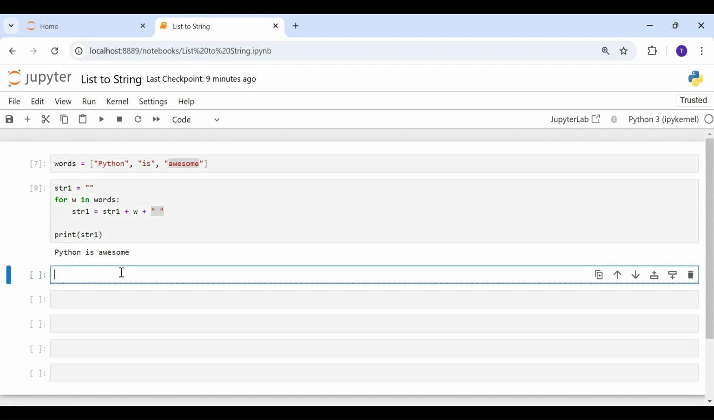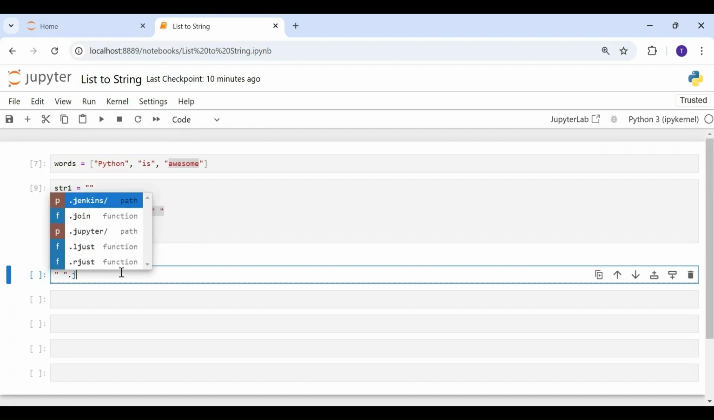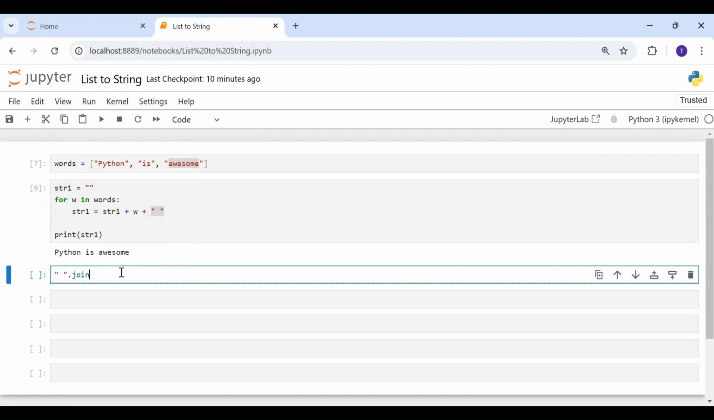Not very clean code. So there is an easier way to do this, and that is using the join function. So join is an inbuilt function for the string data type. It is a method of the string class. So if we take any string, I'll just take this string with an empty space here, and if I put a dot, press tab, and maybe type in join, you see, you have this function join. Now, what inputs does this function take?